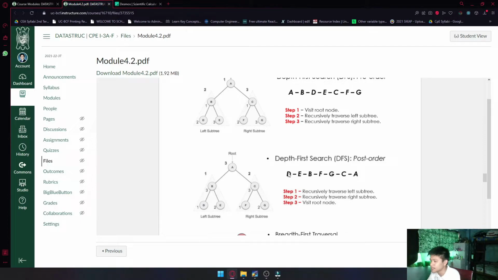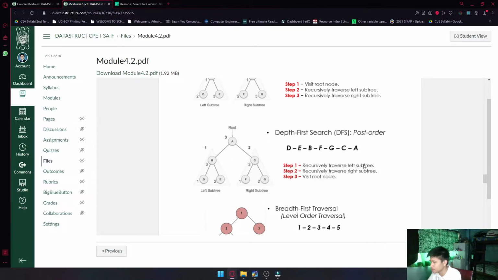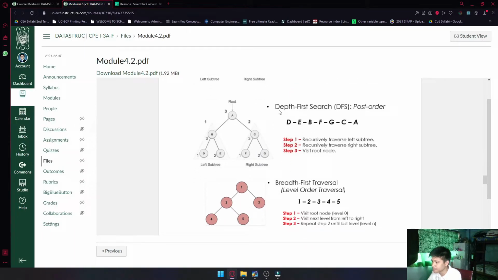And then we have the post order. So this is still a depth first search, or the DFS. So of course we'll start with the leftmost side first and then the rightmost side. And then we have the root as the last one for the post order. So left side first, so D, E, B, and then right side F, G, C, and then the root, which is A. Okay, so that's it for the DFS or the depth first search.